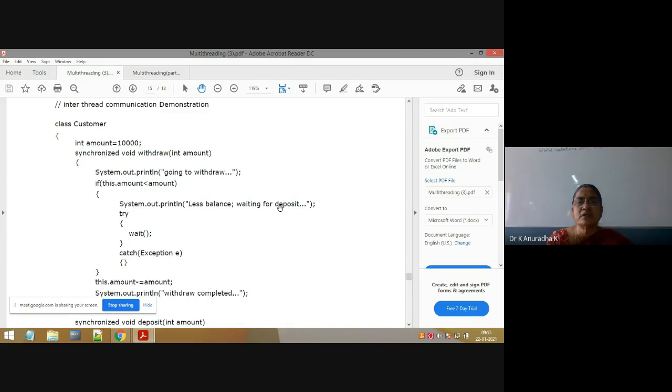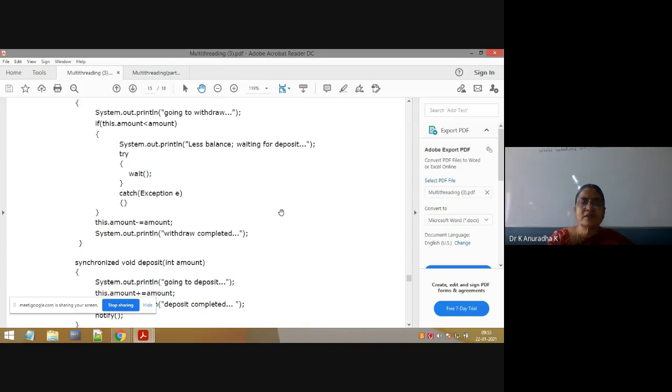So in the output, what is the first statement? Going to withdraw. Next, less balance waiting for deposit. After that, wait. We are invoking the wait method on the first thread, which means the first thread has to wait. It will go to the waiting state. When the first thread goes to the waiting state, it will release the lock on this object. The first thread releases the lock of the object.